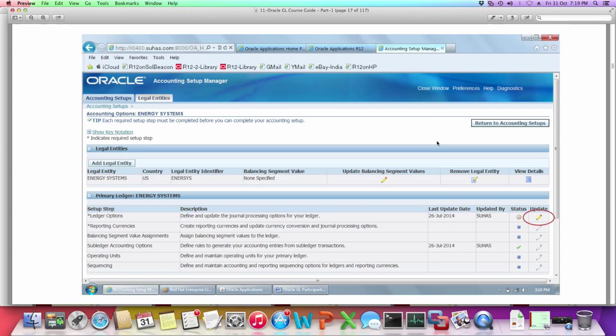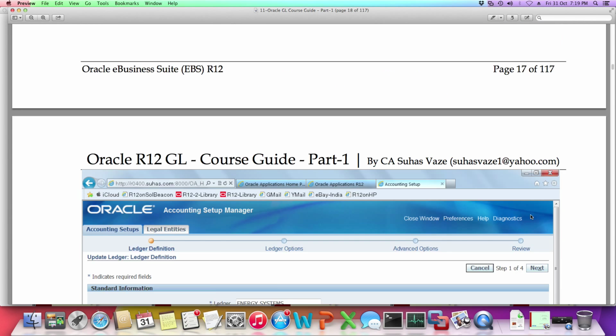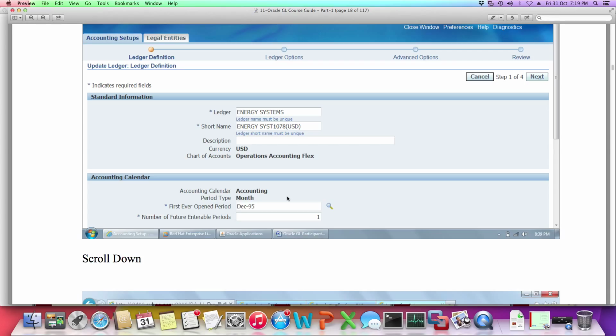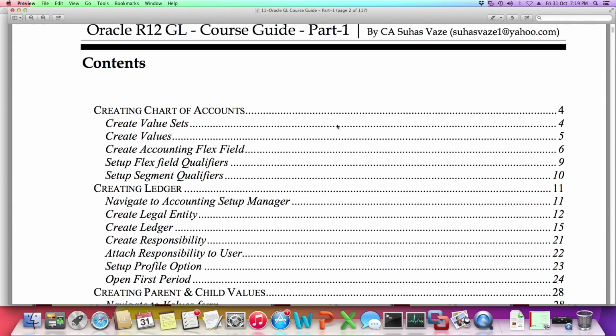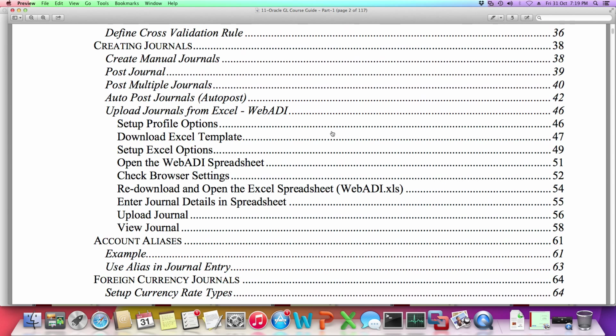Once you have created a ledger, you have to set up ledger options, reporting currencies, balancing segment value assignments, subledger accounting options, etc. How do you do that? Go to ledger options, click on update, and then you will get a screen where you can enter all the ledger options. So this is just an example of how you can define a legal entity and ledger. Similarly, there are also many functionalities explained within this first part. Let us go to another one as a quick example, uploading journals from Excel, Web ADI.